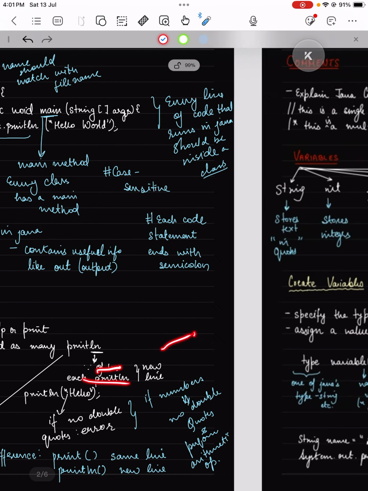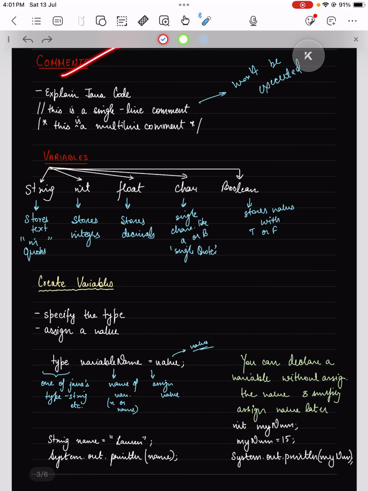Now next is comments. What are comments? Sometimes I want to write something in the code that I don't want to be executed, but I want it to be there to make the code more readable. So for example, in future, if someone else is reading my code or if I'm reading my code again, I can easily understand or identify what the whole code is about. So for that, I can use comments.